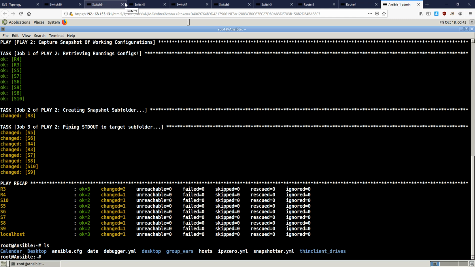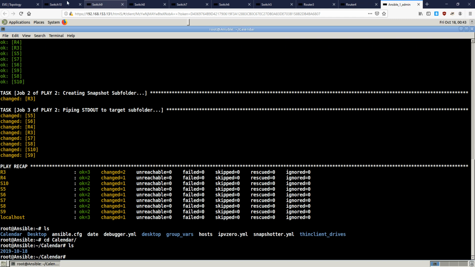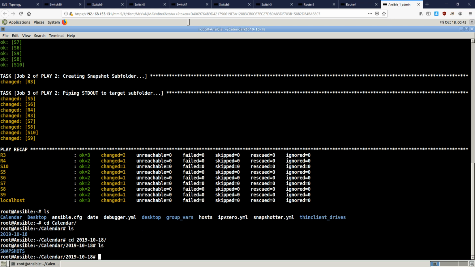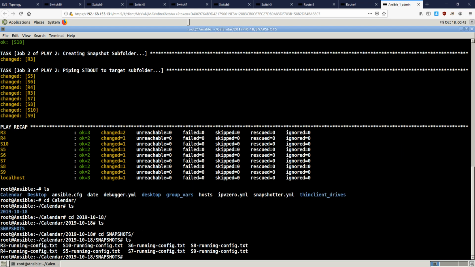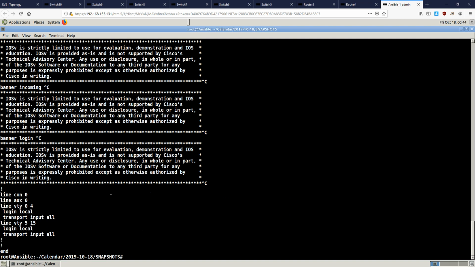And you'll see we've now got a folder called calendar, and if we go in, we've now got the date, okay? So we can go into that, and we've now gone to snapshots. So we can see what a healthy switch 7 looked like, and we've got the whole thing here.